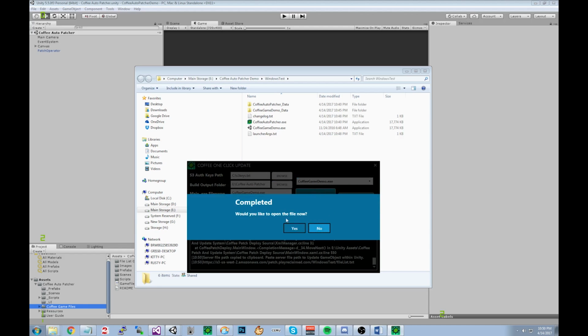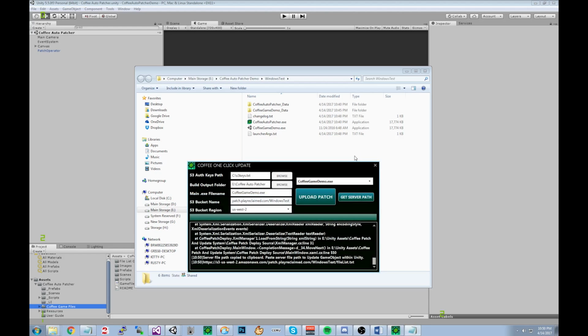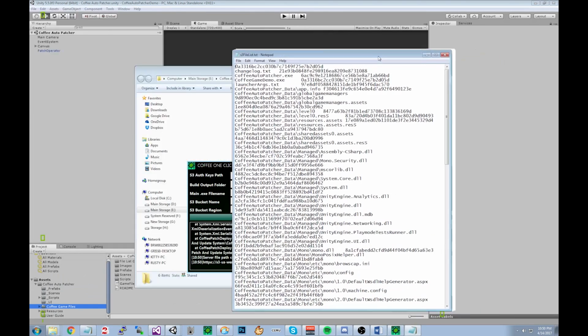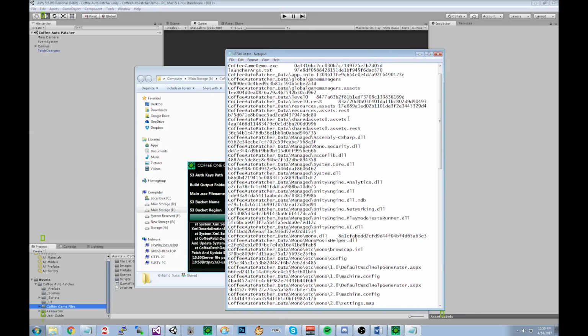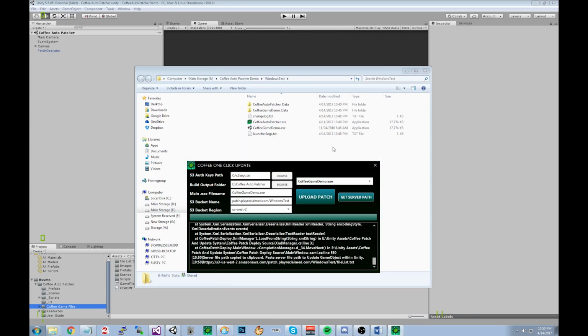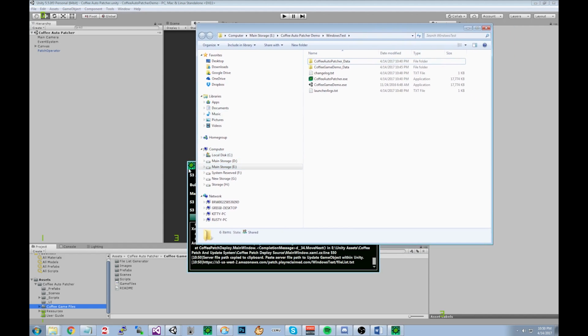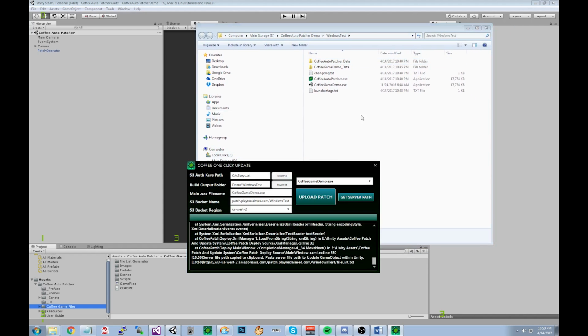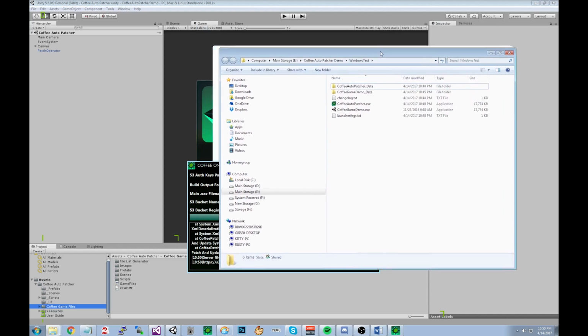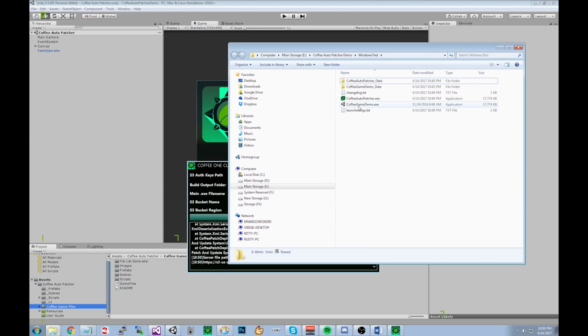Alright, you'll see here that once it finishes, it's going to have generated a new file list. Here, this is the file list that was uploaded to the server. Go ahead and close that. And now that this has been uploaded to the server, we can go ahead and run our game here as a test.